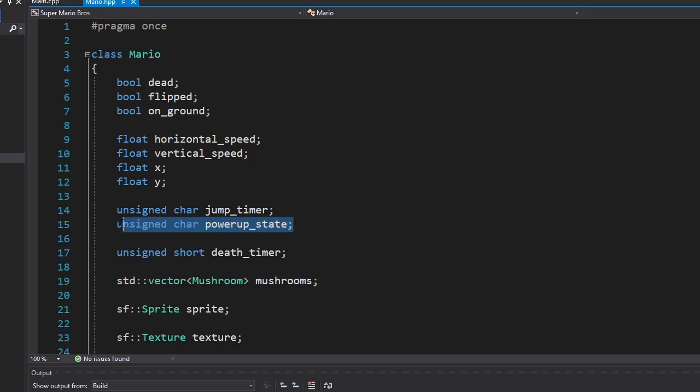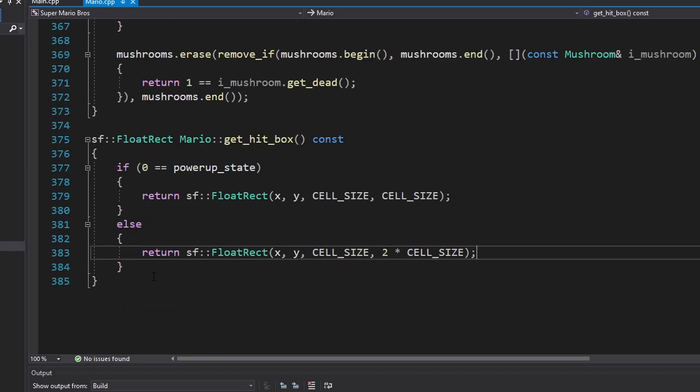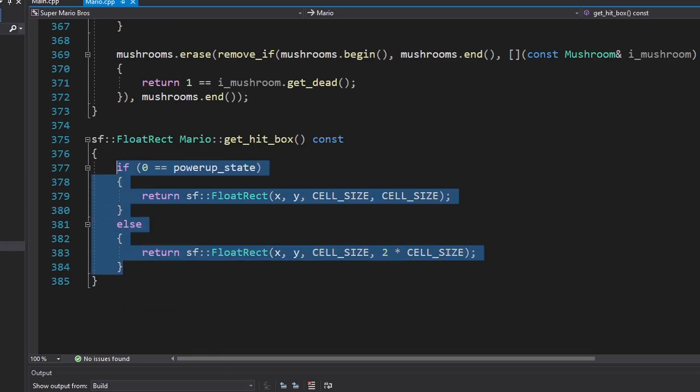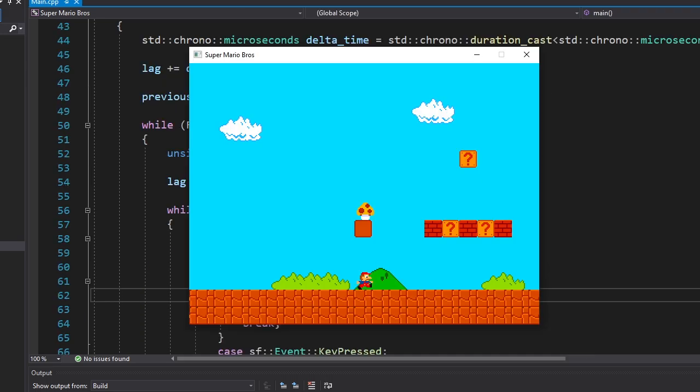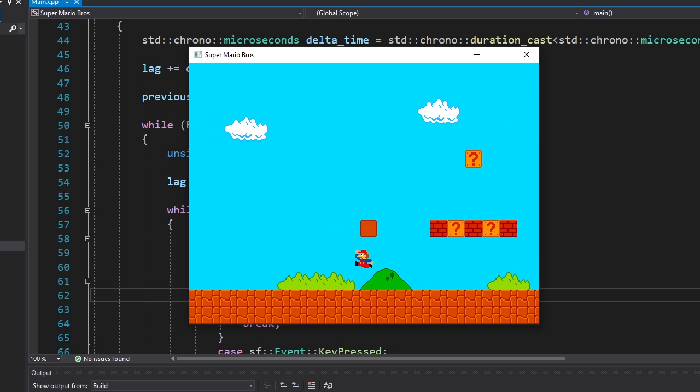First I added a new variable for that. And based on that variable, Mario will have a different hitbox. Once Mario touches a mushroom, we're gonna make him big and delete that mushroom. And now when we eat a mushroom, we have a bigger hitbox.